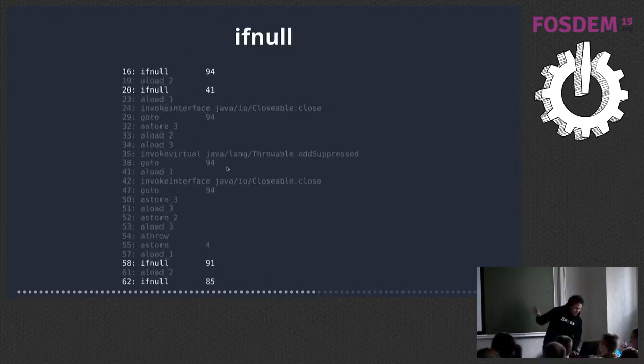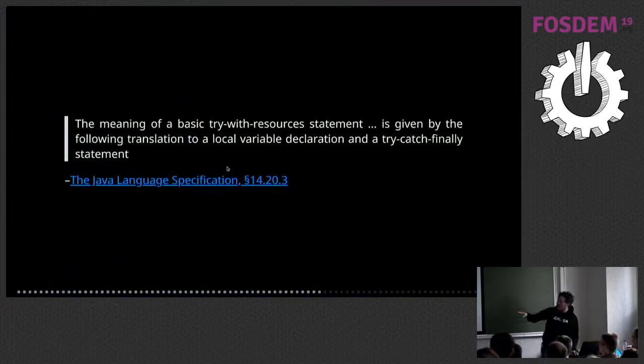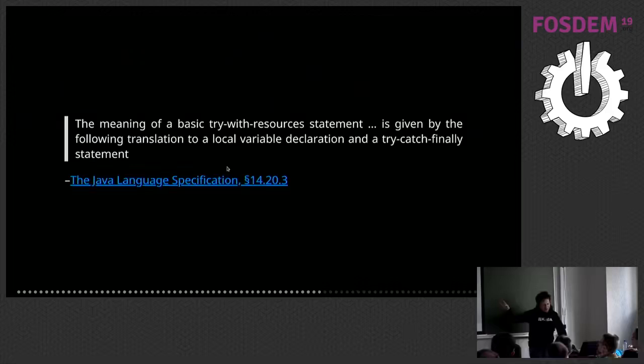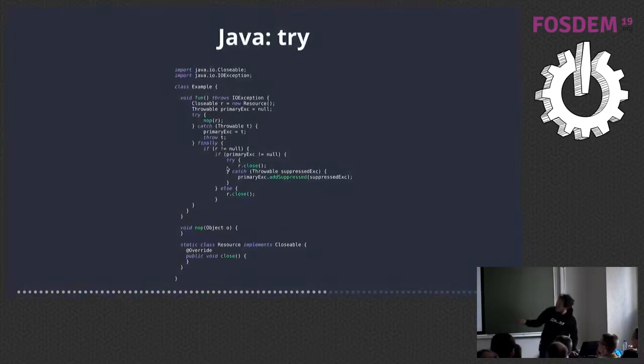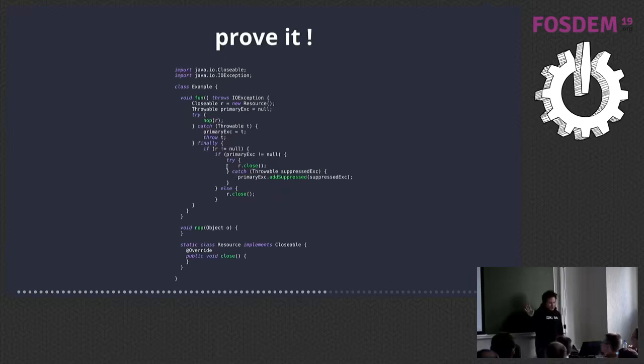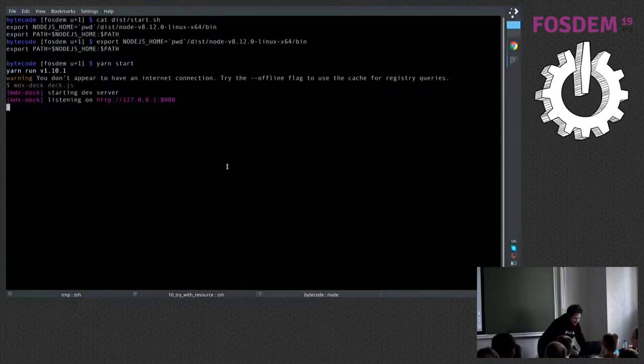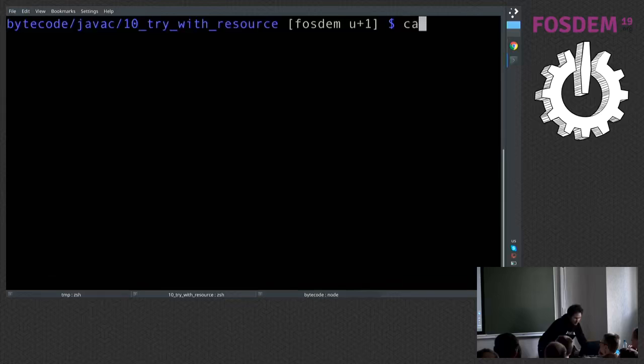No, of course not. If we look at the other Bible, the Java Language Specification says the meaning of a basic try with resources statement is, and such a beast. If you look deeper into this beast, we will look a little bit later, you could logically, at this moment in time, ask a question: could you please prove that this is equivalent to try with resources? I could prove it.